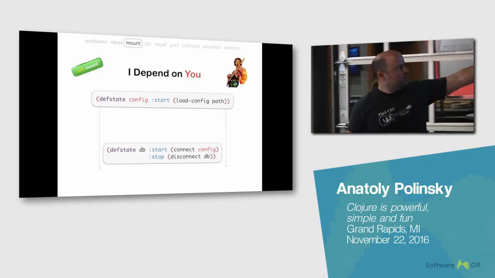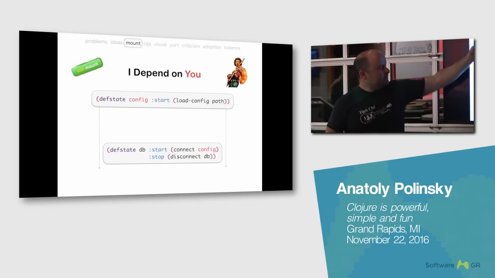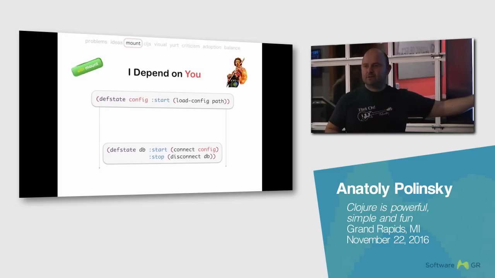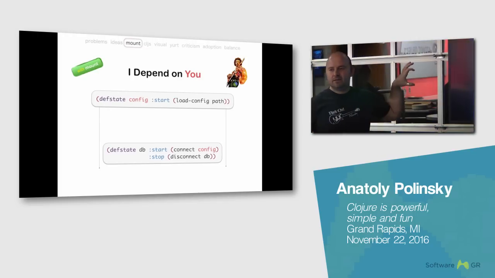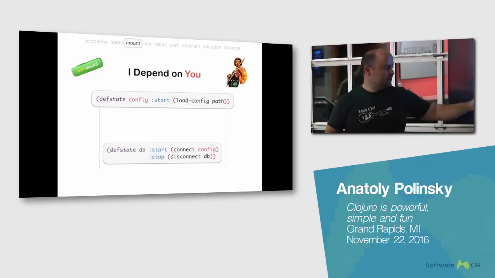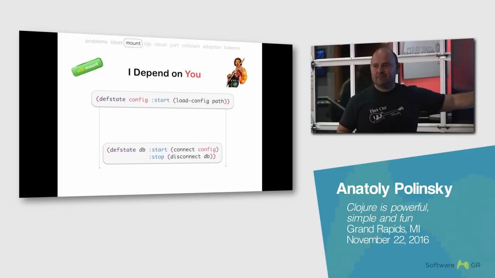So when the Clojure compiler, let's say, sees this first. It just so happened that this is the first namespace. These are different namespaces. Let's say that the Clojure compiler sees the database first.